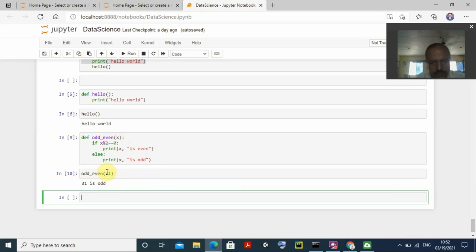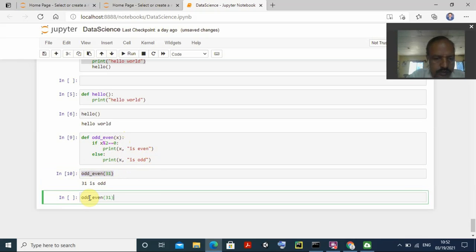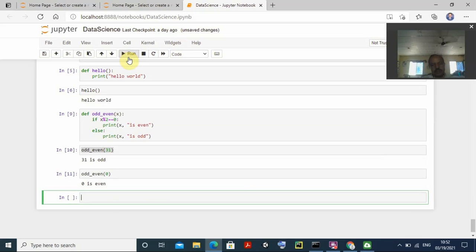Suppose now I write the same thing: I copy it with Control C and paste it here with Control V, and instead of 31 I am putting 0. Let us see whether 0 is an even number or an odd number. Now run this program. It is telling 0 is an even number.